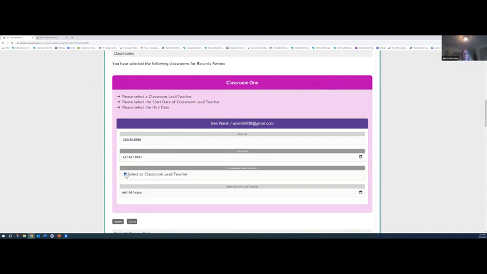And select them as the lead teacher. And then once you select them as the lead teacher, you have to select when they started as the lead teacher of this classroom. And that is how we know how much instructional leadership they should have, when their training should be complete, things like that.